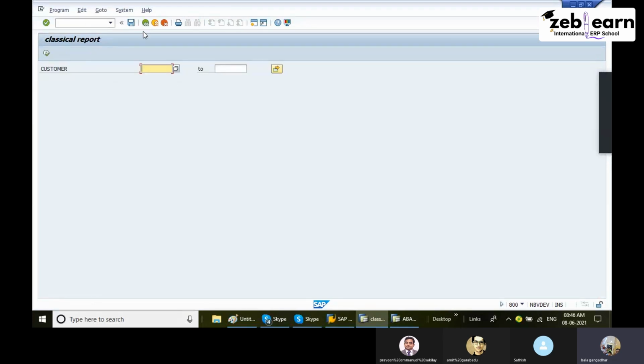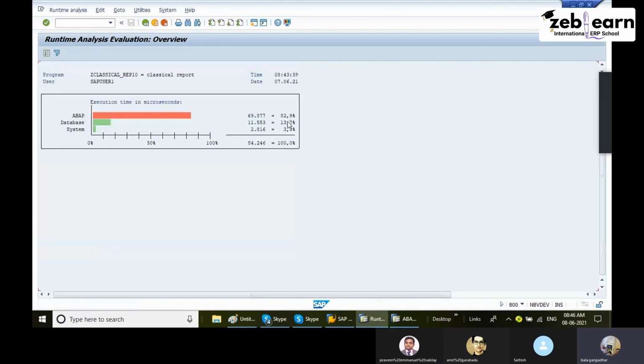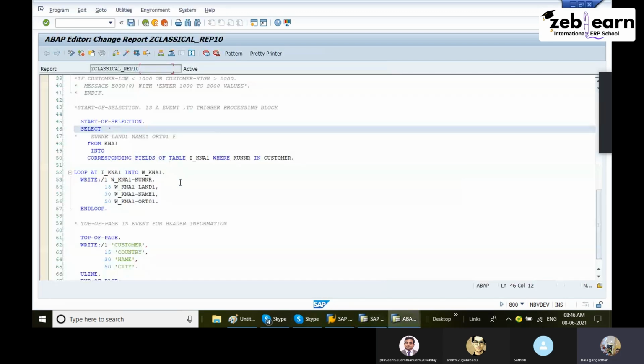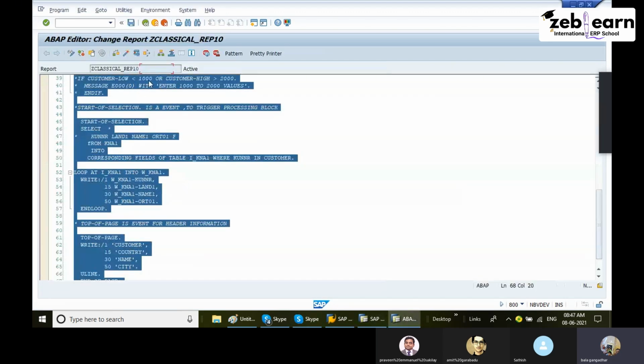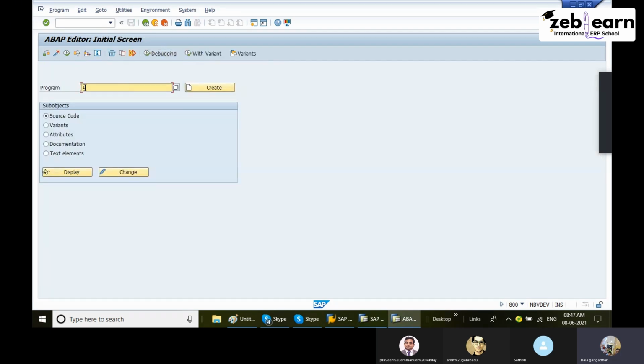Come back. Immediately, it is still buffered data that is coming, I think. See, 13.7 is the performance. Okay, SELECT * means it will compulsorily be a burden on the database. Otherwise, I'll write the same code in one more report.